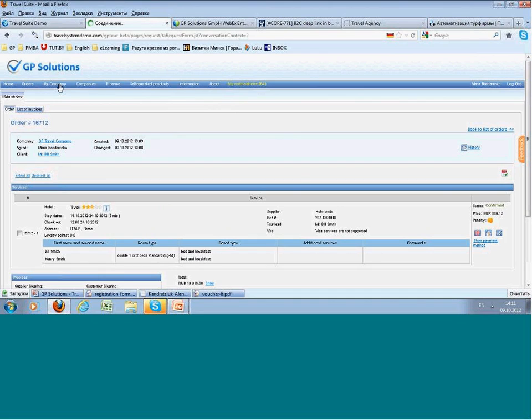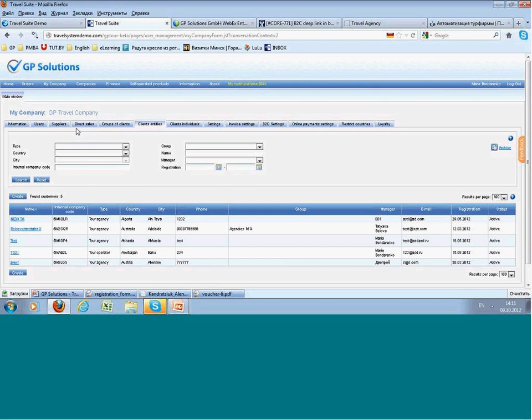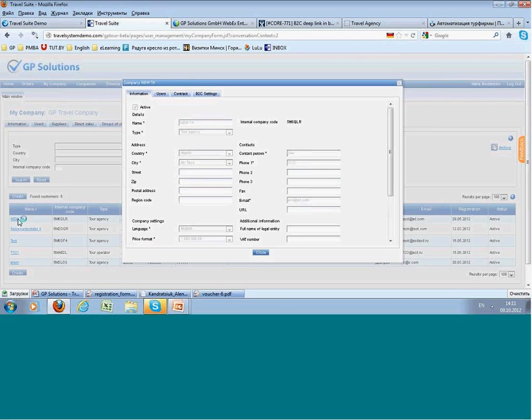Again, if you go back to my company menu, here is a possibility to configure your identities for sales via agencies. After clicking on the tab, you see the list of agencies that are registered in your system, and you can either view details of the agency who was recently registered, or you can create a new agency.